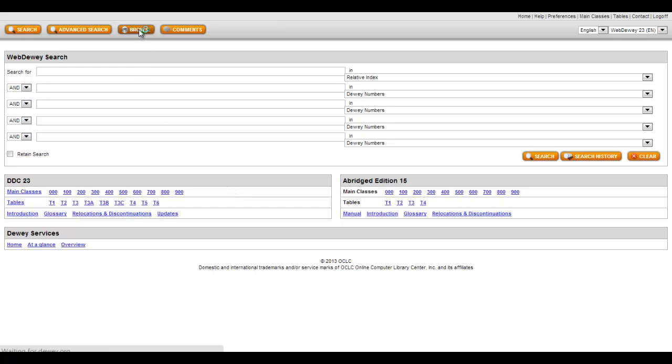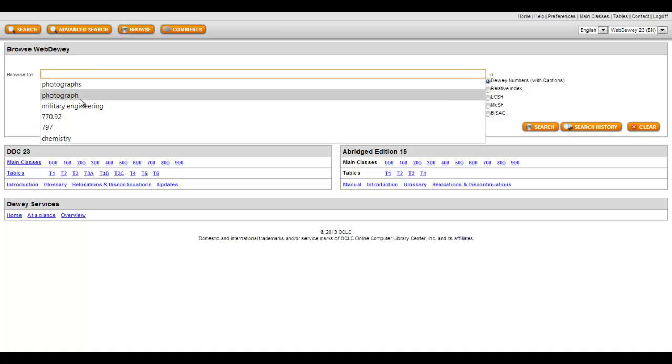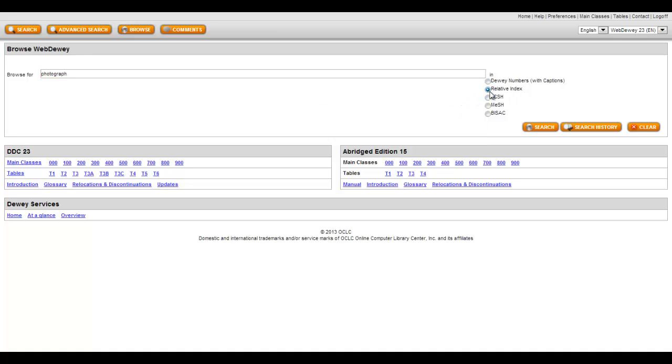If you go through a browse search, this is different to keyword searching because this means that you are going in alphabetical order. You can only browse the Dewey numbers or the relative index. Browsing will always provide a list of results. The result closest to your search term will appear second in the list in alphabetical order. Let's browse for photograph in the relative index.